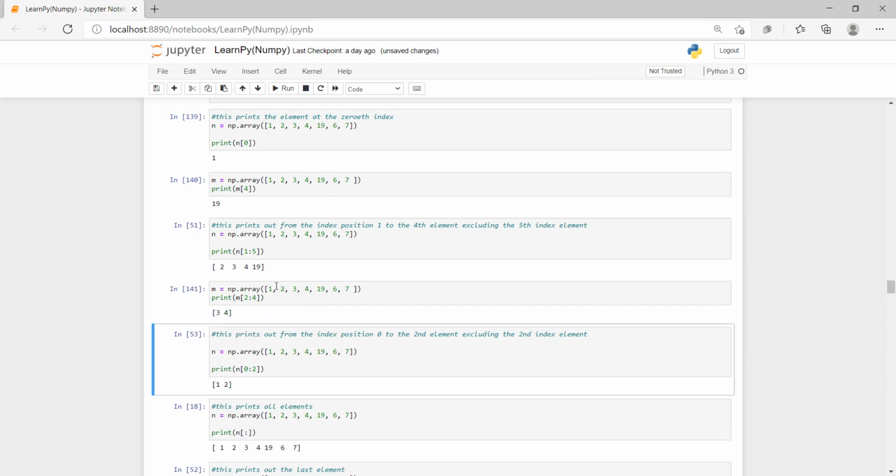So 3 and 4. 0 1 2, so this is our start. 0 1 2 3 and then 4. Remember it wouldn't print this. Just as here, it didn't print the fifth. It only printed the one before the last.